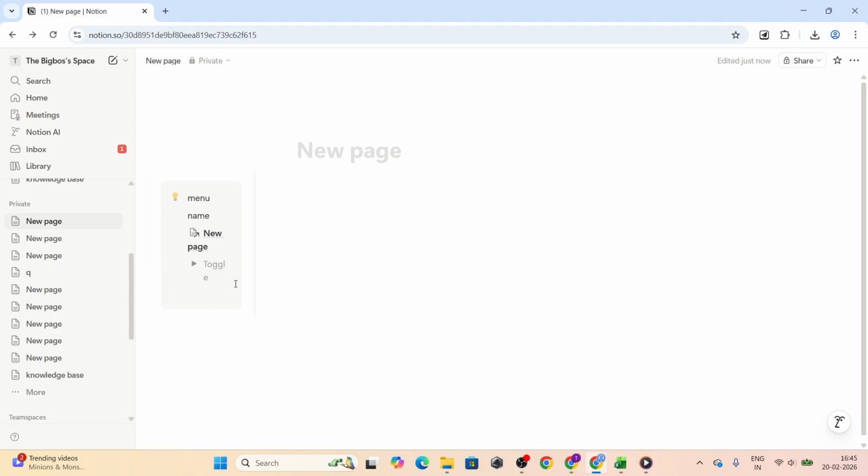That's it, an elegant, functional sidebar that streamlines your Notion experience. Save your page, refine icon choices as you go, and enjoy a workspace that looks as good as it works.